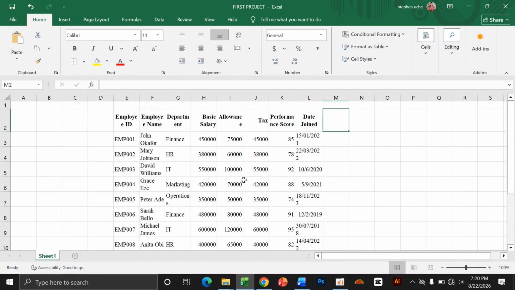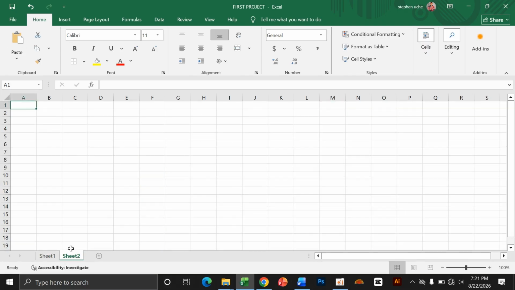So now we're going to do a lot of things. If you look at this place now, this is Sheet 1. Like I said before, Excel behaves like a book. This first place is page 1, but because it's Sheet 1, to add more pages, in other words more sheets, you add by clicking on this plus icon here. Just click on it. You see, it has opened another page, another sheet.